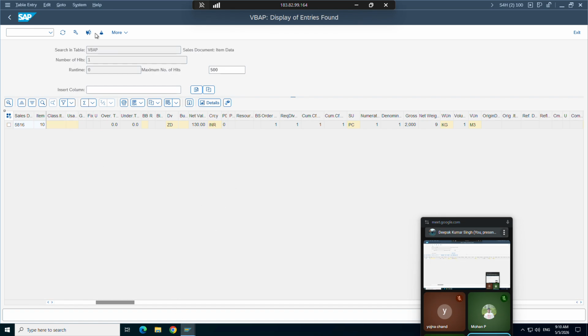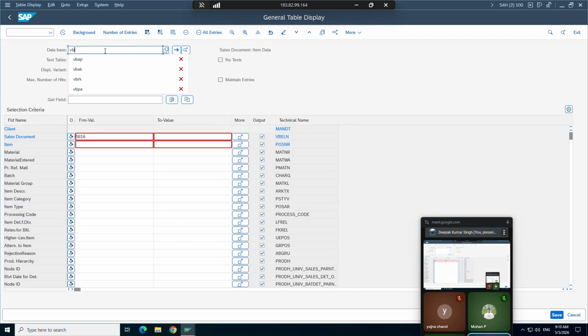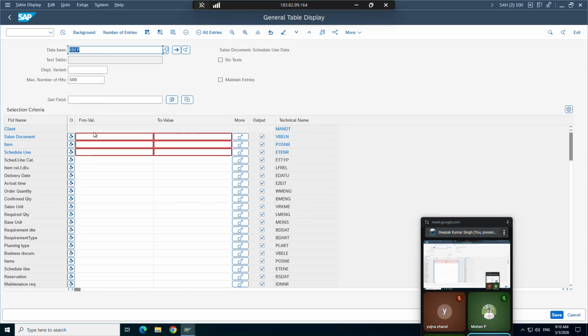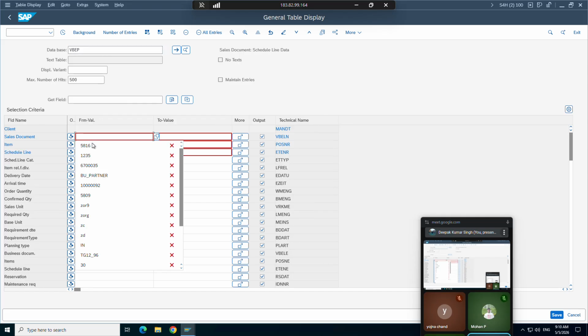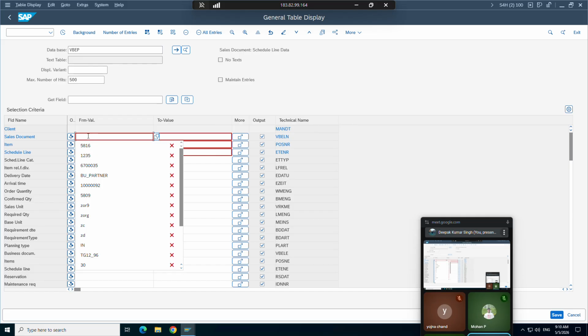Now schedule line data goes and sits in VBEP. Let's go to VBEP. Let's put the same sales order. Also in SAP, when you type this backslash, right? Backspace is there in your keyboard, right? When you type it, system shows the last value which you have used actually. So it also helps sometimes.